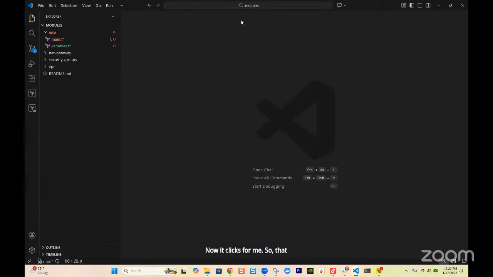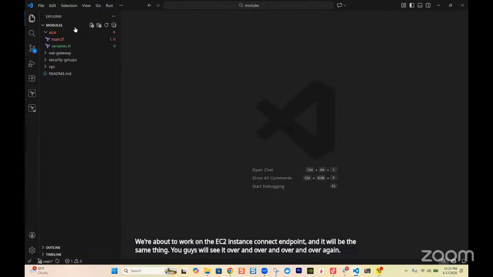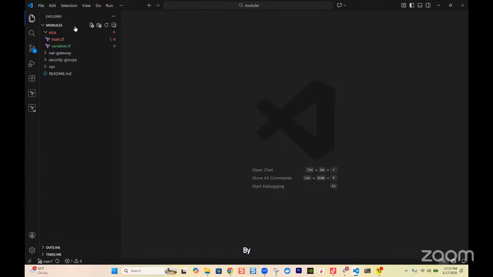Yeah, that's my catch. So when we work on one module, we work on security groups, and we're about to work on the EC2 instance connect endpoint, and it will be the same thing. You guys will see it over and over again. By the time you are done with all your modules, you will understand, right?